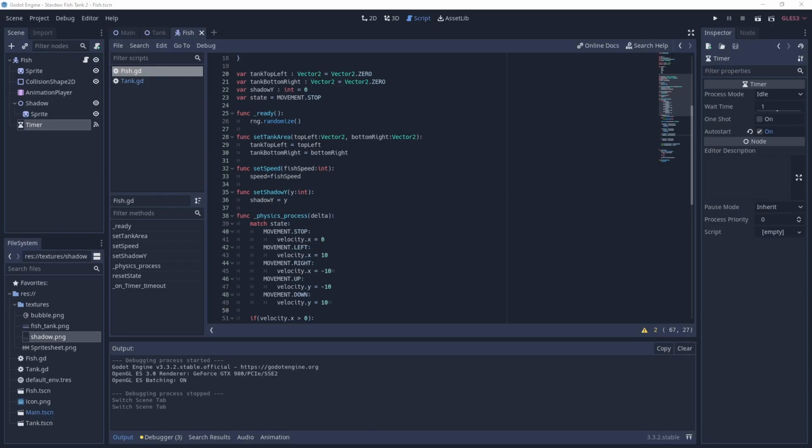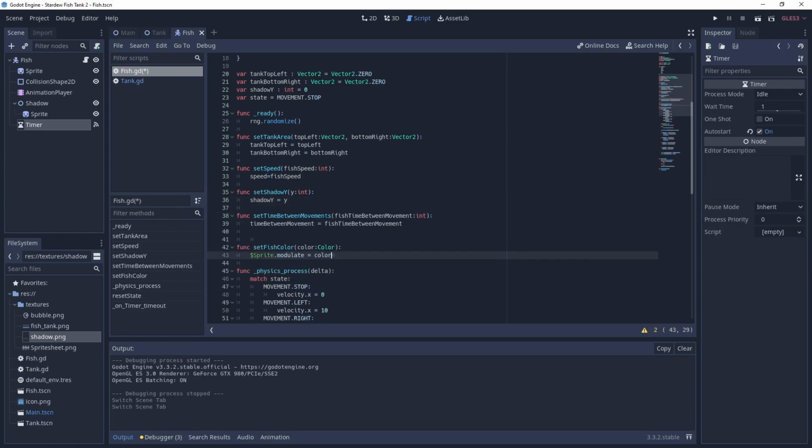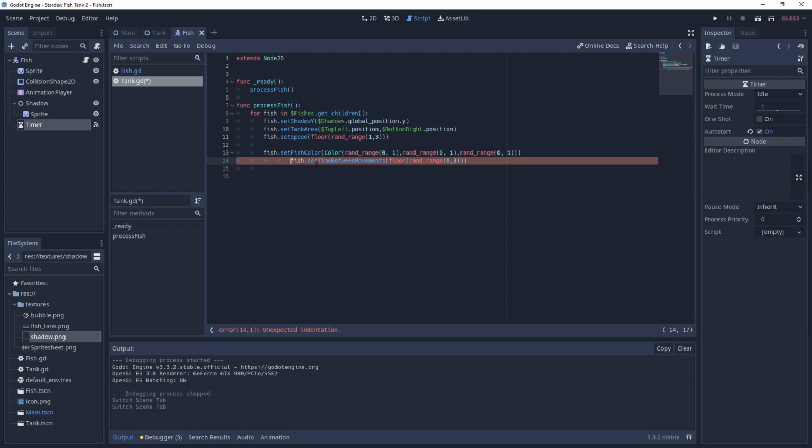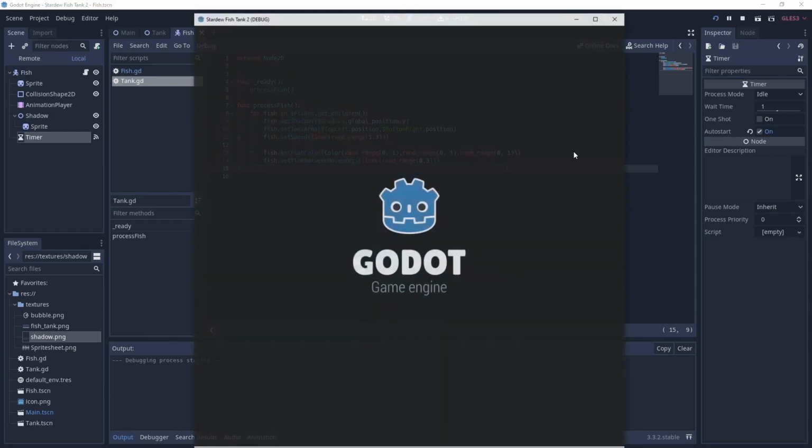Okay, let's add some more features here. So we're back in the fish script, and we're going to add a couple more methods: set time between movements and set fish color. Set time between movements is how fast he changes direction, and set fish color, as you guessed, changes the color of the fish based upon the sprite's modulate value. And so we need to add that to the process fish, so when it initializes a fish, it sets those two variables. So set fish color, and we're just using a random range between 0 and 1 to set it for each red, green, blue. And then we'll call the set time between movements, and we're going to have to floor it because we want to make sure it's an integer, and it's a value between 0 and 3, so it's either 0 seconds or 3 seconds.